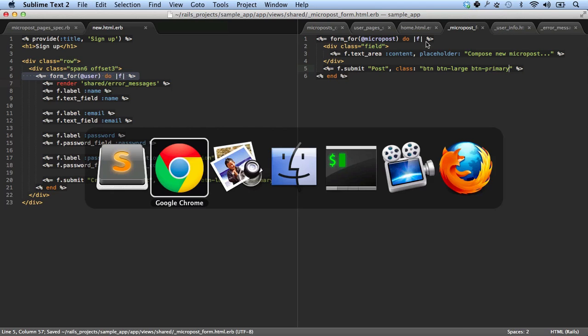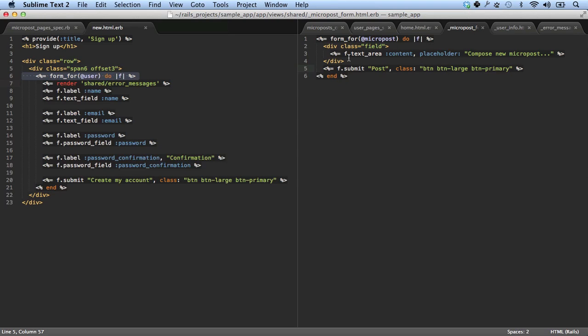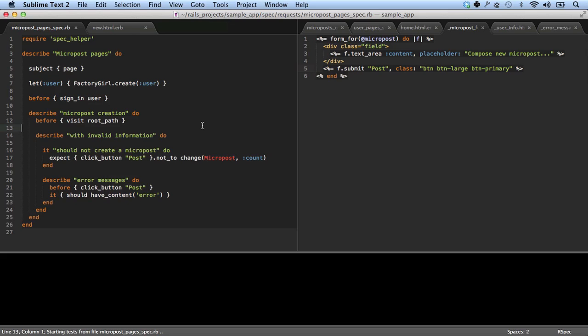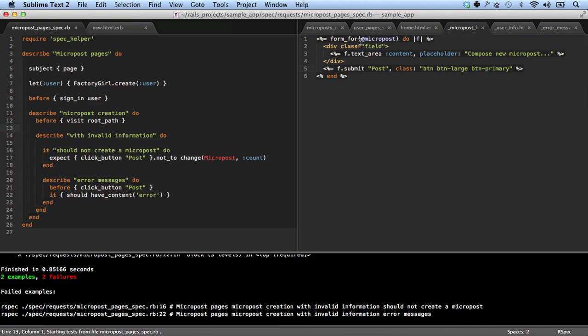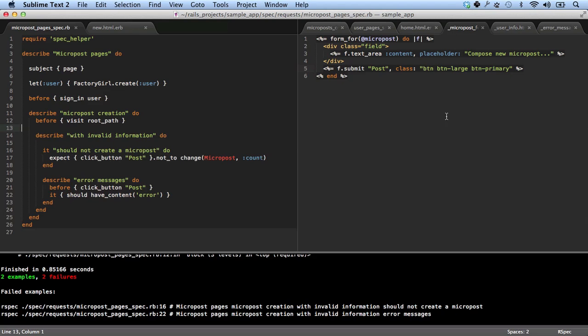All right, let's see what that looks like. Right, we don't have a micropost. In fact, we can be running our tests here. Still failing. It's a better practice, I think, to run the tests. When you're just getting started, you might try with this browser strategy, but the tests are really a better way to do it, I think.